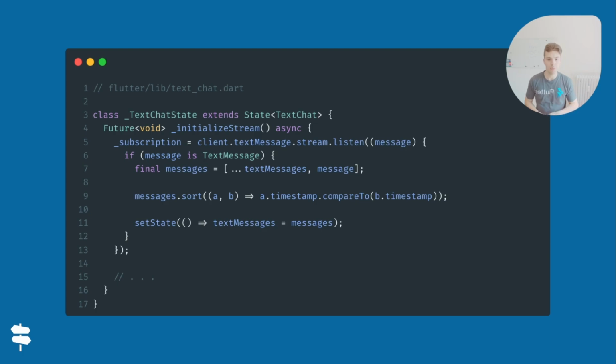Then in the initialize stream method, we will do two things. First and foremost, we gotta listen to the stream itself. This is just a default Dart stream, and we can call listen on that, or even would be able to use an async for each. In this case, I prefer to use listen because it's a little more declarative. Also, I get to dispose the streaming subscription myself. So whenever an event is emitted from the stream, I check if it is a text message. And if so, I add the text message to the text messages in the state, and again sort them by the timestamp.